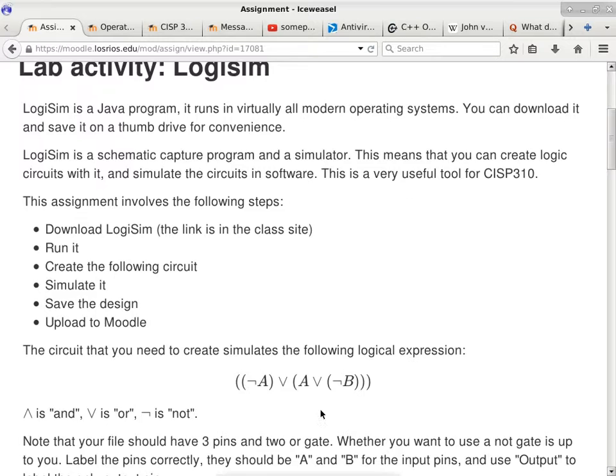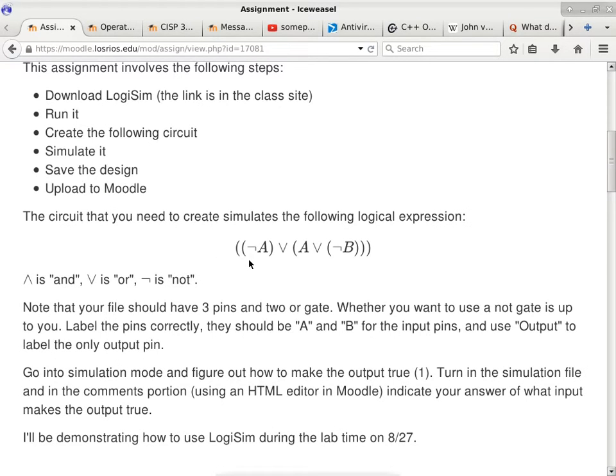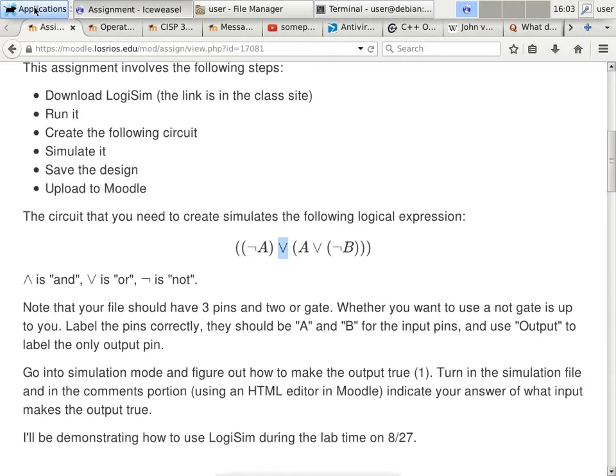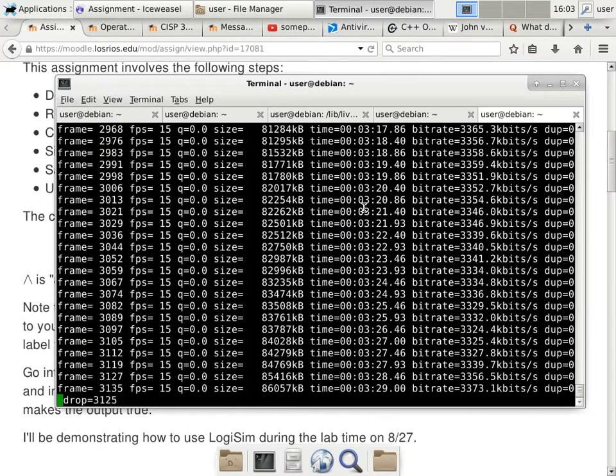All right, so the expression is this particular one. You have to apply the negation to A first, and then on the other side you have to apply the negation to B, and then apply the OR to A, the non-negated version, and then do an OR. So there are 2 OR gates and 2 NOT gates altogether. All right, so let's go ahead and do this. And I just picked one of the terminals here.